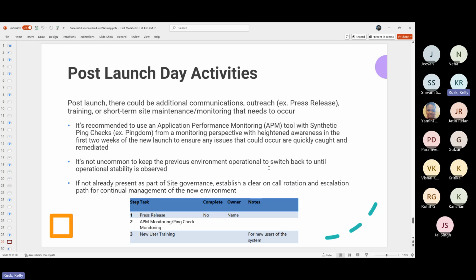And if not already part of your Sitecore governance, make sure you have a clear on-call rotation and escalation path. You have to manage a new environment. It's a really living, breathing thing you have to take care of, and everyone has to meet regularly. Just because you've launched your site does not mean you're done. Once you've launched your site, you're going to repair it. It's kind of like the International Space Station, right? You have to get up there and repair it to make sure it's still operational.